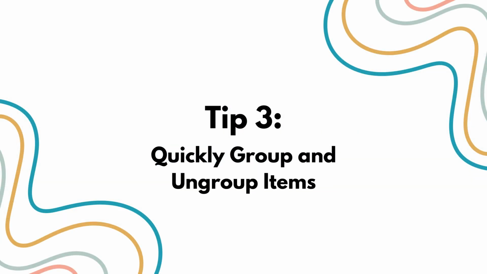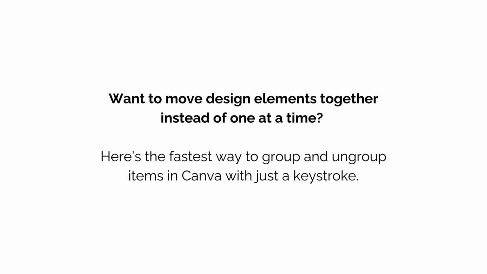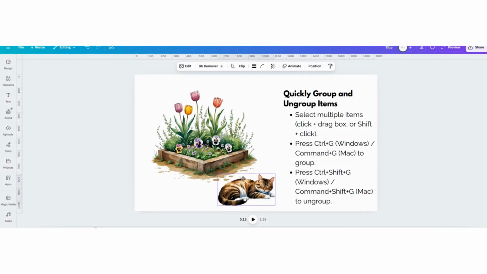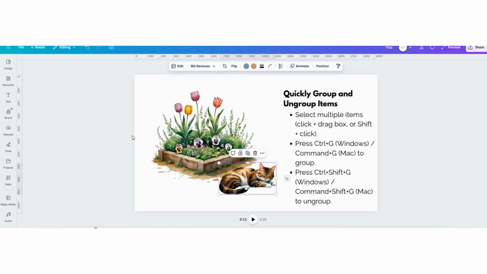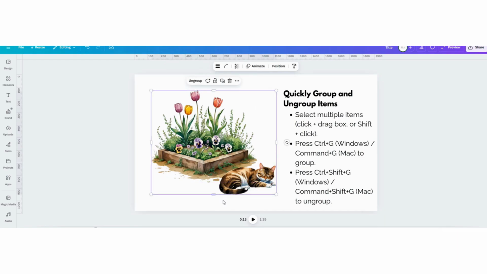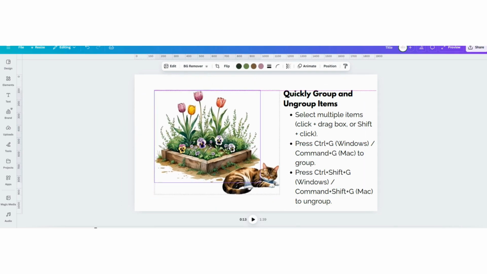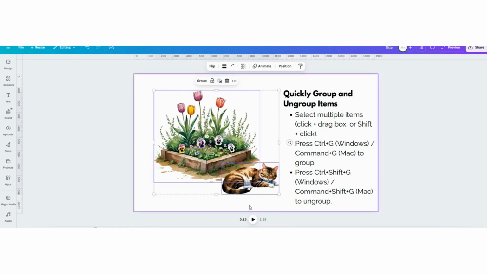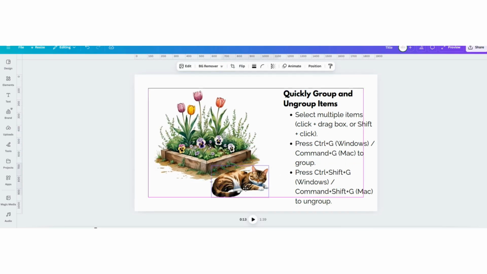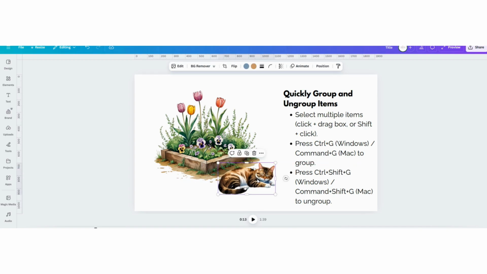Tip 3. Quickly group and ungroup items. Select multiple items by clicking and dragging, or select them individually while holding Shift and then hold Control plus G to group them. Now when you move them around, they'll all stay together. To ungroup them, select the group, hold Control plus Shift, and press G.